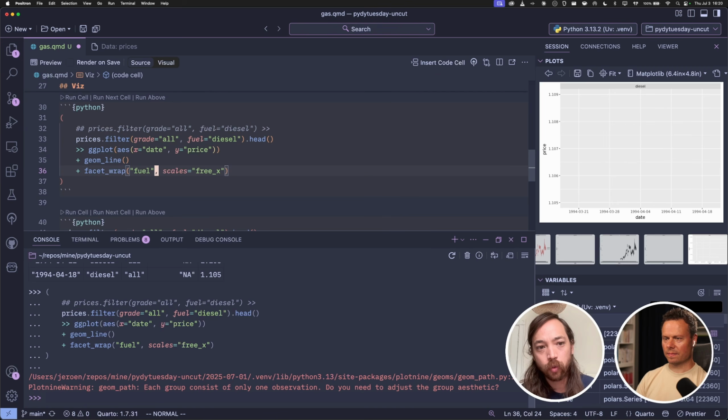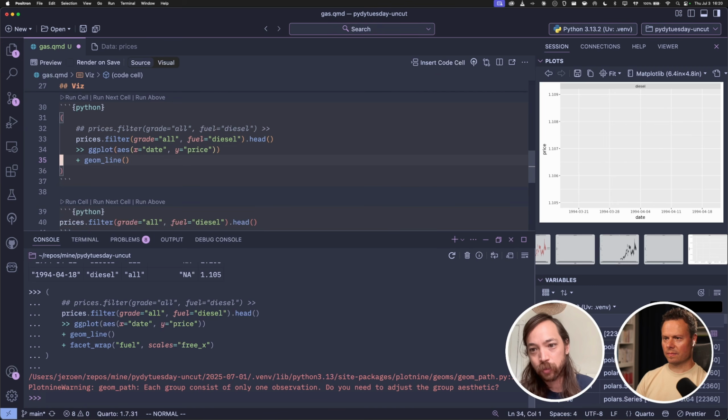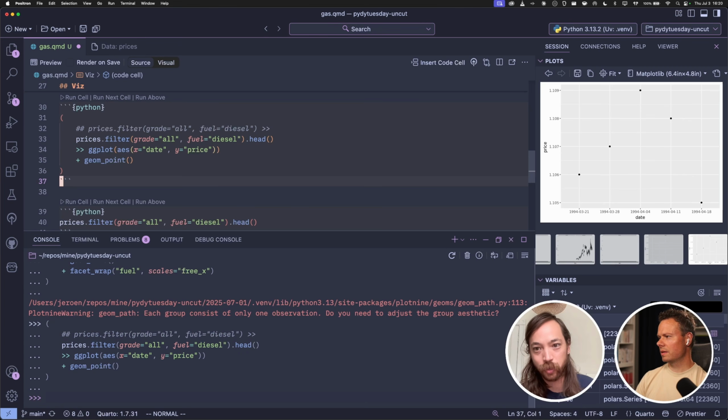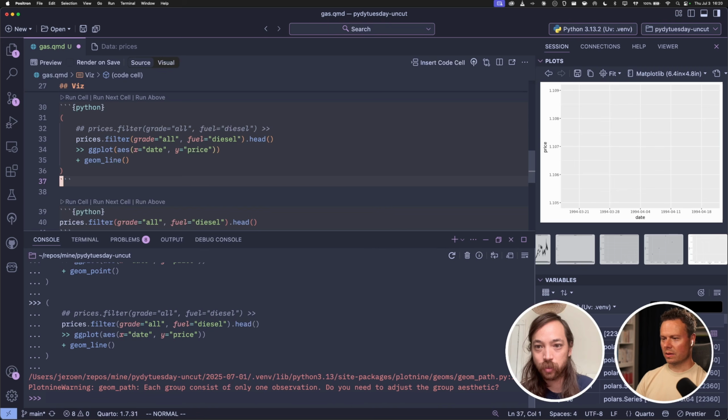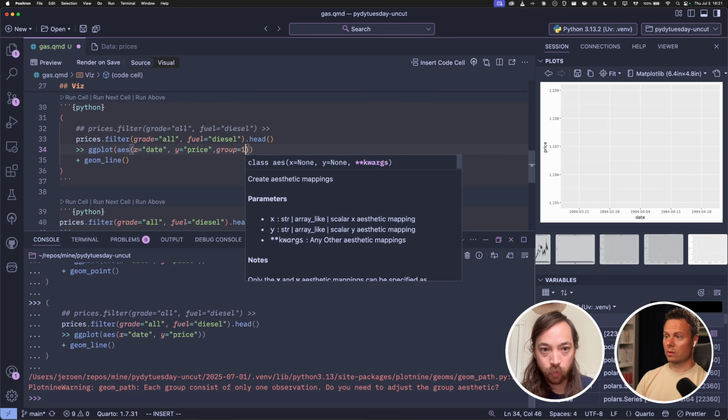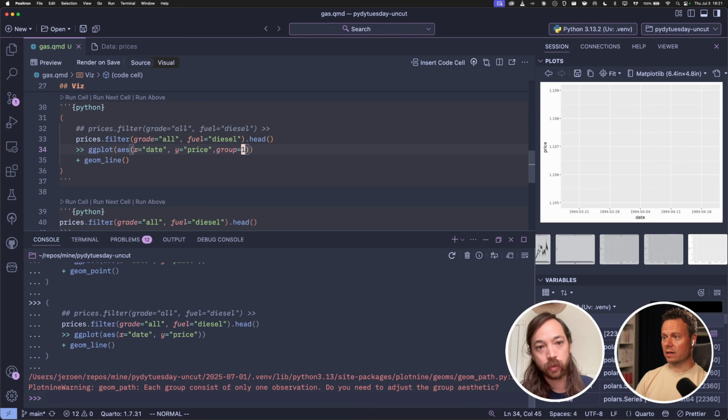What about geom point with that? Yeah, let's try that. I don't know what's here. No idea. It does give me an error down here: each group consists of only one observation. Do you need to adjust the group aesthetic? Should we set group to 1? Oh, is that it?